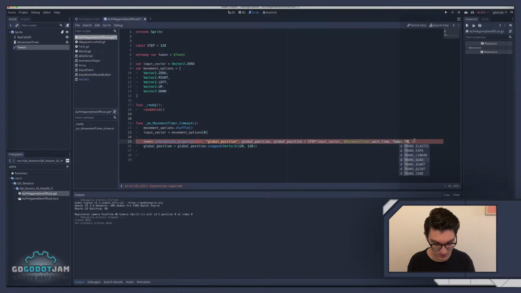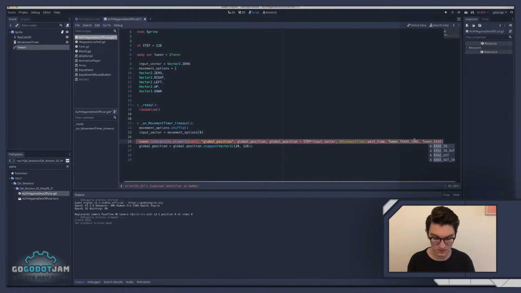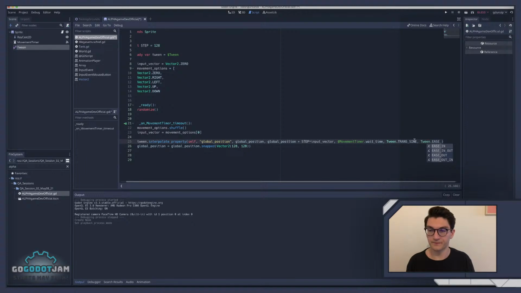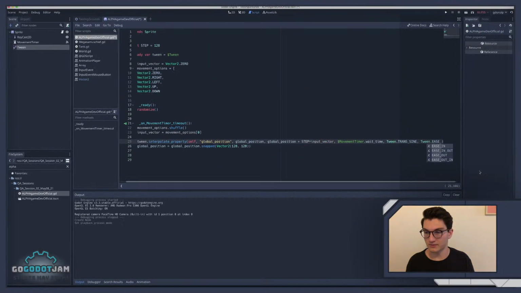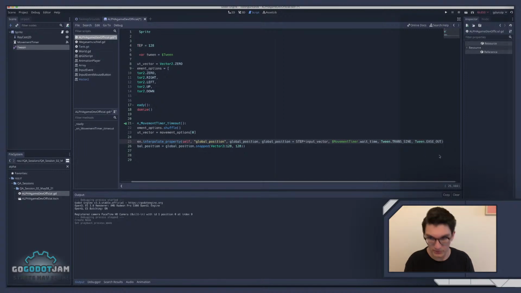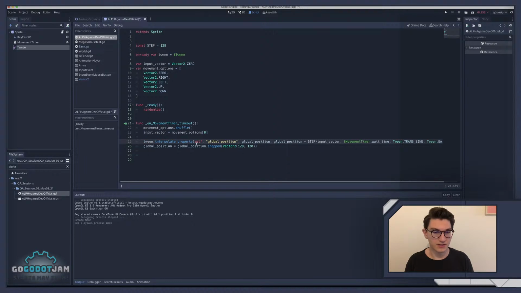So I want to do trans underscore sine, and then a tween dot ease in out. I think ease. Yeah, we want to do an ease out, okay? The reason for that is I'd like it to look like you're launching forward, then slowing down to your next step. Okay, so that is a tween.